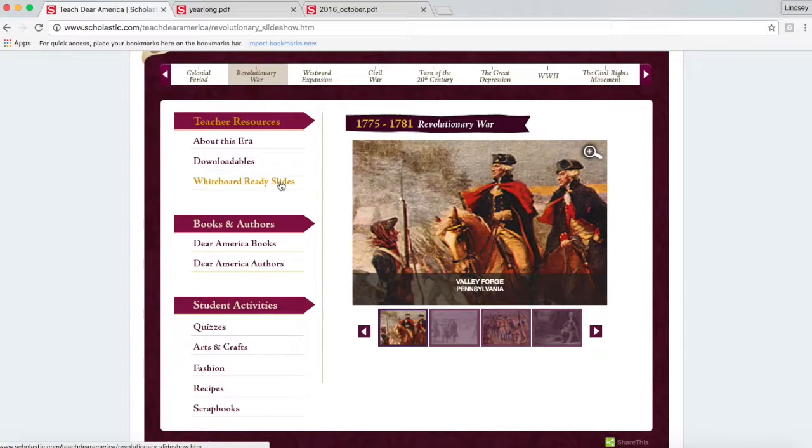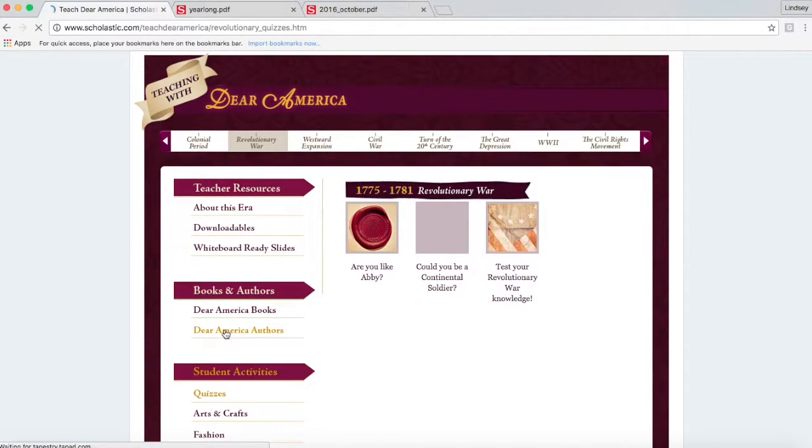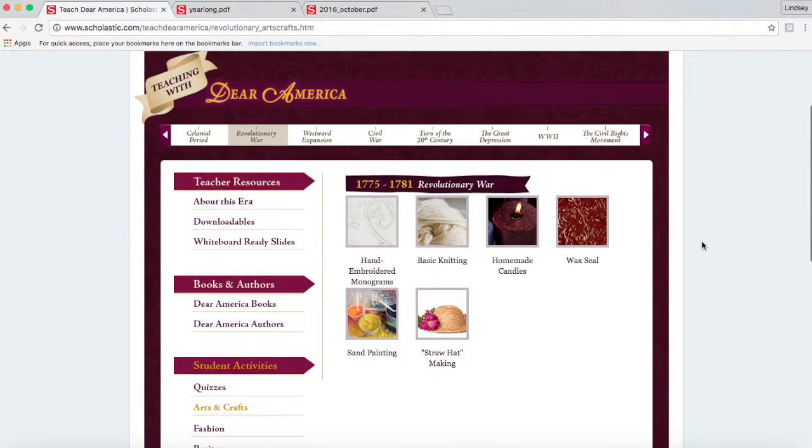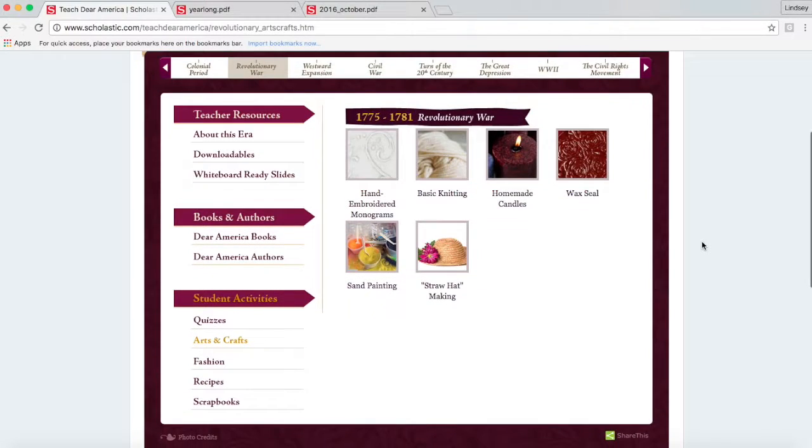It's all linked to the calendar, provided and ready to go for you so that planning is a snap. And look, there's so much more. Quizzes, arts and crafts that you can tie in to make this really real for your students, relevant, engaging. Tap into their interests. Have them explore some tactile ways to connect with the Revolutionary War.